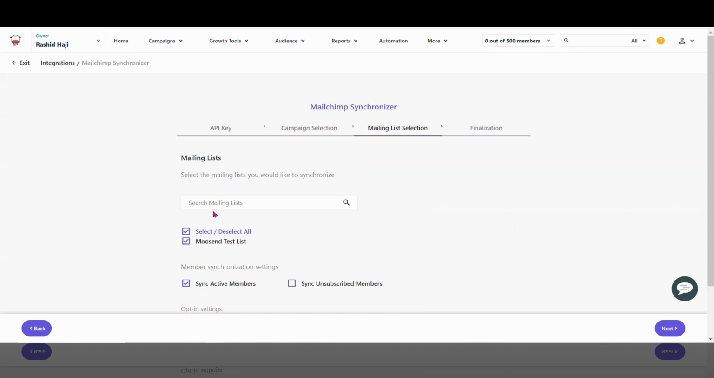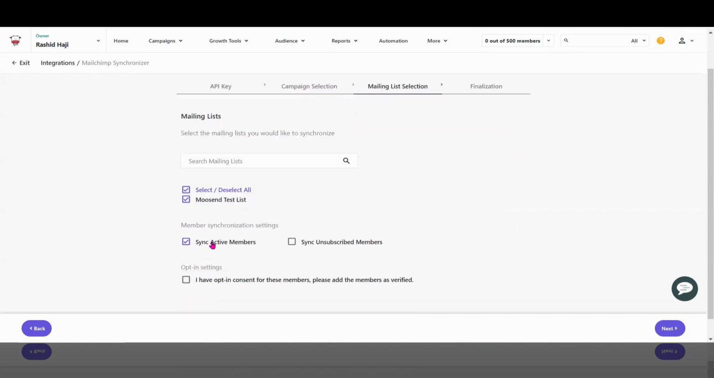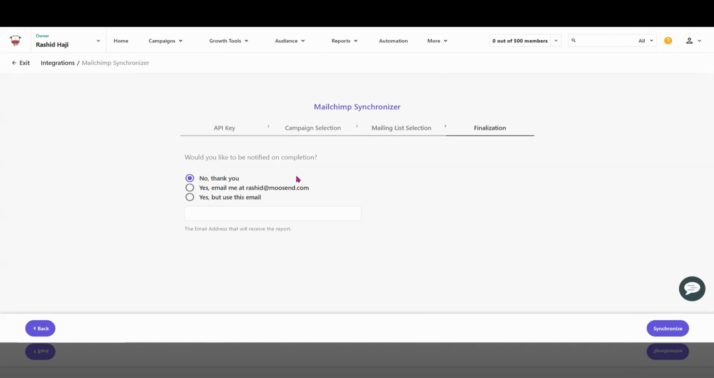And finally, the tool finds any mailing lists you have in Mailchimp. Here is my test list. You can select a few, you can select all of the lists. We want to make sure to synchronize our active members. And in this case, I'm going to select unsubscribed members as well. This is a full migration. It's best practice to retain this data so that you aren't accidentally emailing the unsubscribed members. And then we want to make sure we've selected the "I have opt-in consent for these members. Please add the members as verified" option and click Next.